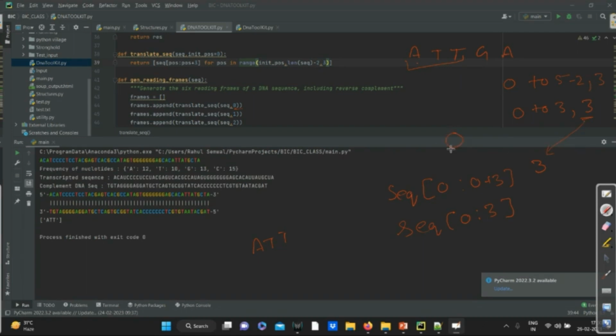First index position will be 0. Next index position will be 3. Next sequence will be 3. But this loop is running from 0 to 3 only. That's why when the loop value 3 happens, it will not execute. What I did over there, whatever triplet I am getting from there, I converted into the amino acid.